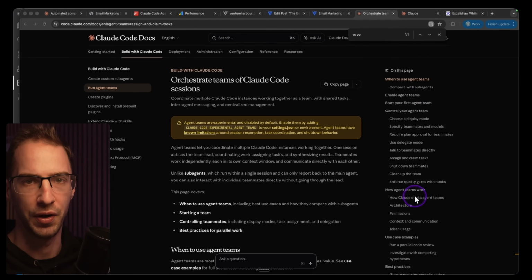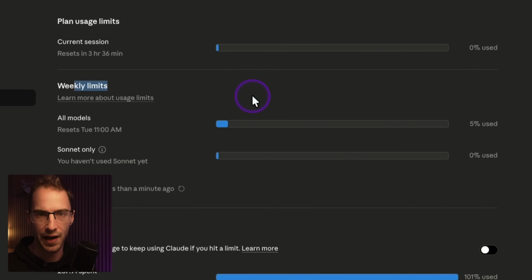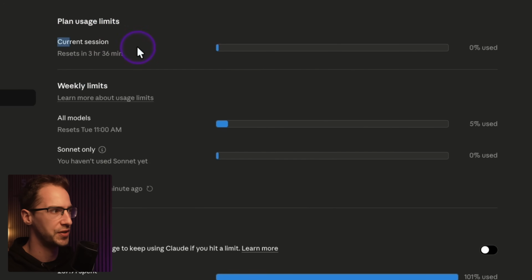So before we start building, I'm going to show you my Claude usage because we're going to come back to this at the end of the video and see how much this cost in tokens. As you can see at the moment, we're on the Claude Max plan and we're at 0% usage in our current session and our weekly limit is at 5%. So we'll see where we end up at the end once we've finished building.